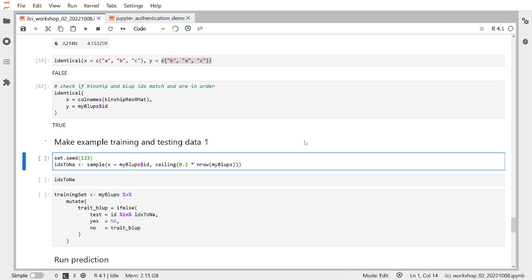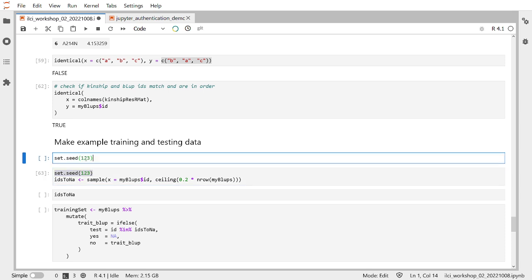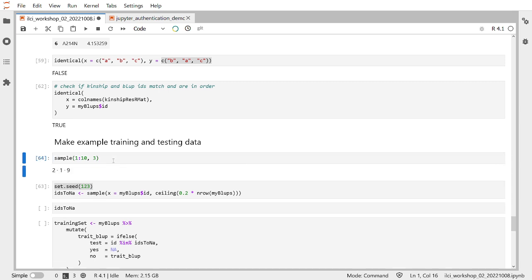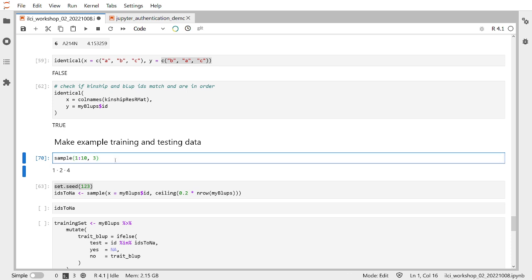So the first thing that we need to do is set up some testing data. So this first step right here: for reproducibility, and now that we're dealing with randomization, we want to set seeds. So what that's going to essentially do is, if I just run sample and I go 1 through 10, and I want 3 values from that, every time I run that, it's going to generate a new collection of samples.